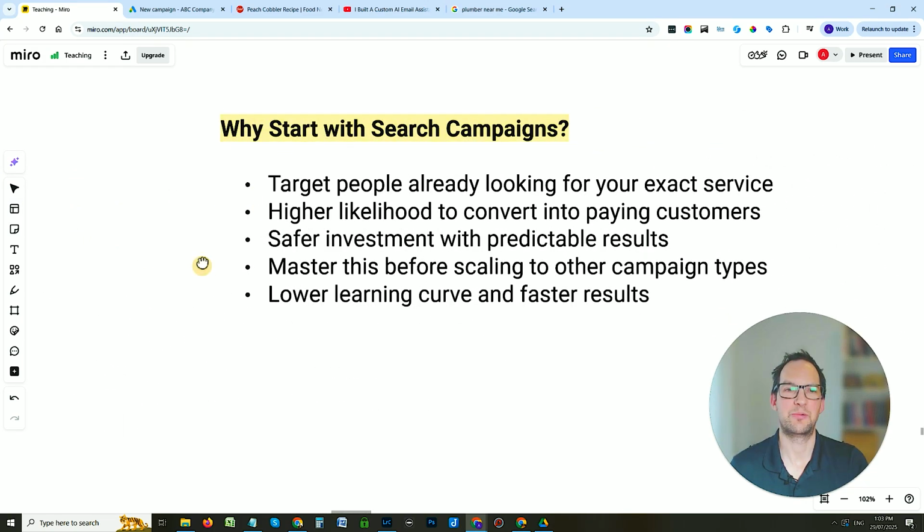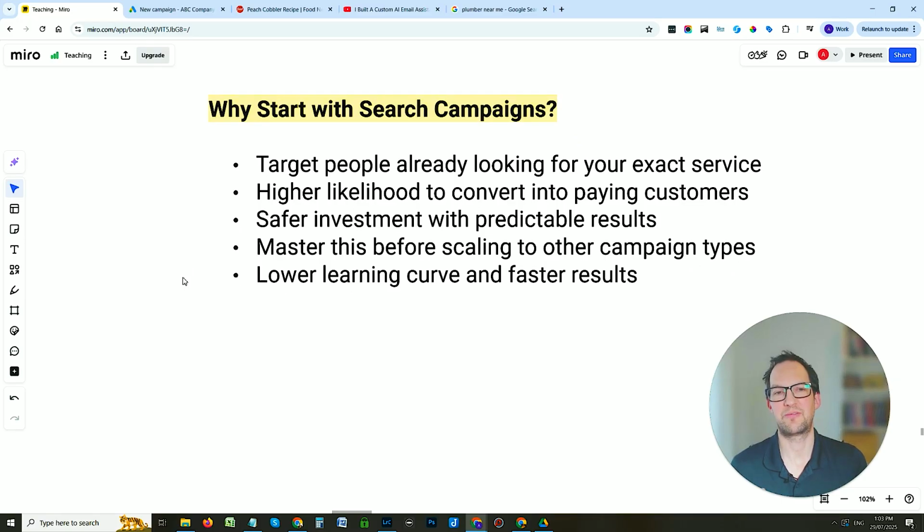So why start with these sort of ads? The main reason is because they do target people that are actually looking for your exact service. They've got a much higher likelihood to convert into paying customers if they're actually actively searching, and it's going to give you more predictable results. So what I recommend is that you start with a search campaign before trying other different kinds of campaigns, where the learning curve is much shorter as well, and so you'll get faster results.